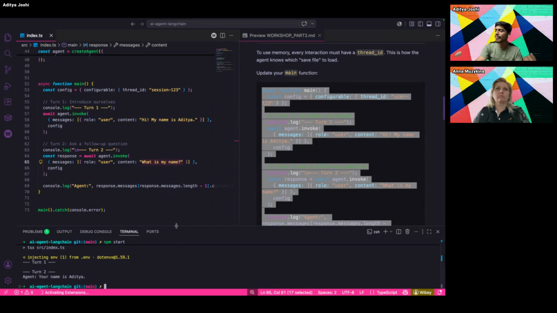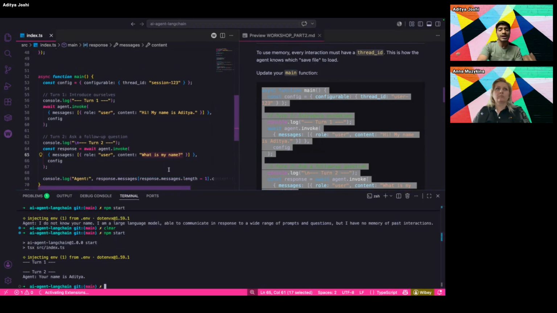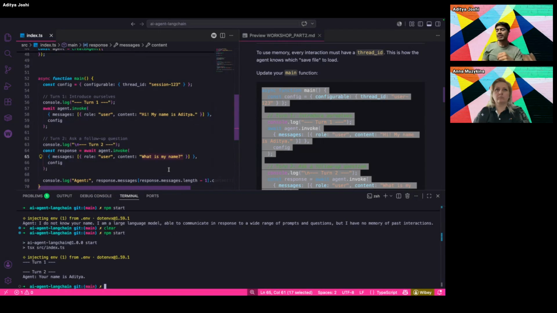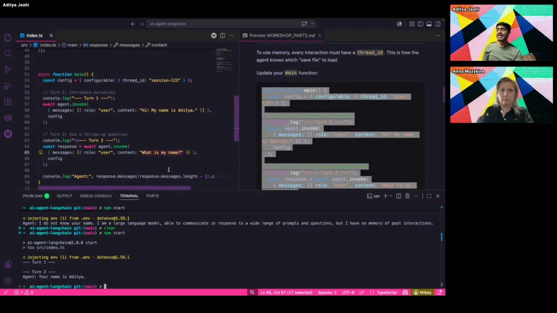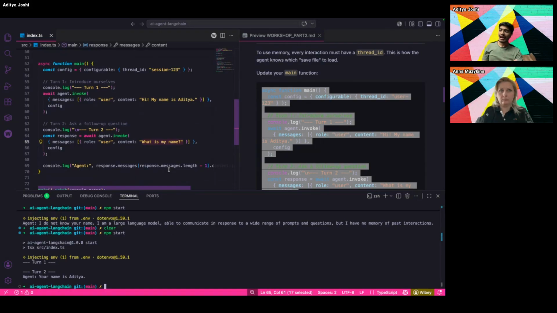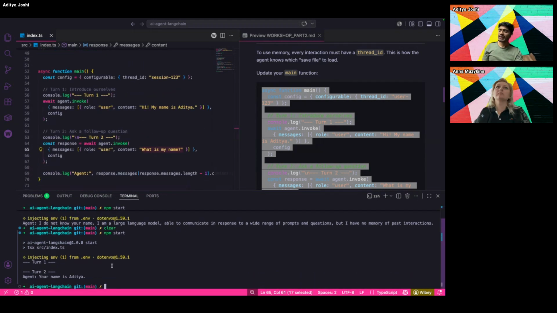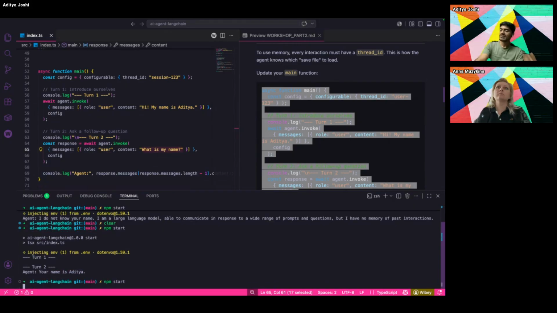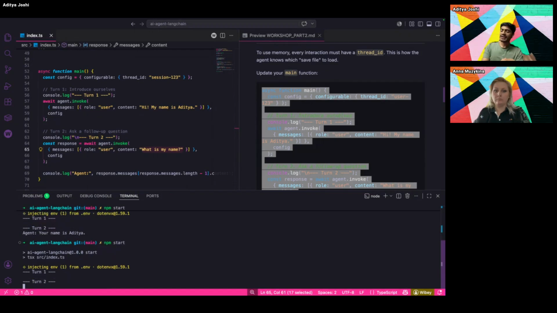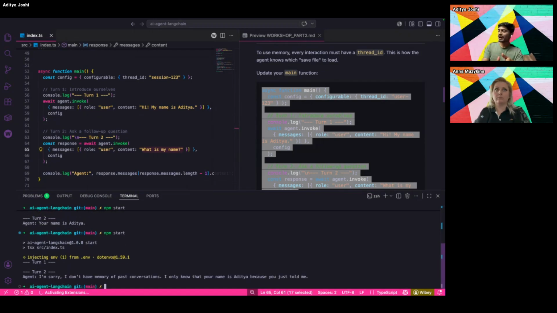Here you can see that this time it worked differently. If you remember, just before implementing these changes, we asked it the same question. I gave it my name, and the second question was, what's my name? And it was unable to figure it out. But right now it is able to give me my name back. Let me just run it again, and it's going to give me the same kind of response.